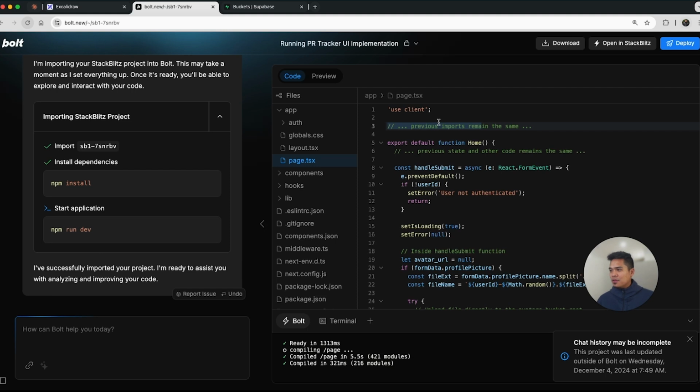I spent a lot of time with Bolt already. I'm not sure if I'm going to use Bolt personally going forward. I've had much more success using Cursor, so I'm going to be using Cursor moving forward instead of Bolt.